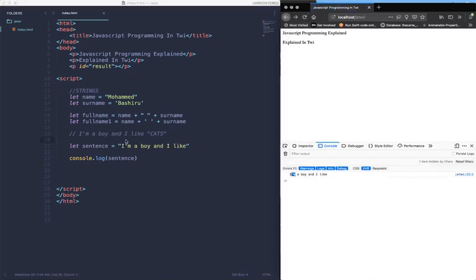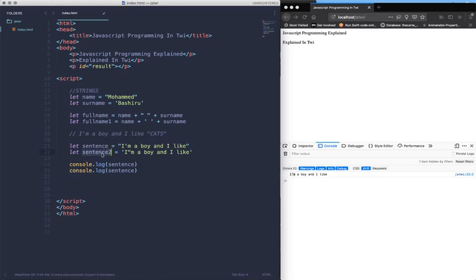It's the same thing if we do something like this. So let's say sentence2 equals "I'm a boy and I like cats." Let me just do this again, and then this time console.log(sentence2) again and see what happens here. We won't see an error. So this is how you can combine double quote and single quote together to make sense. If it begins with the double quote, we can add a single quote inside.